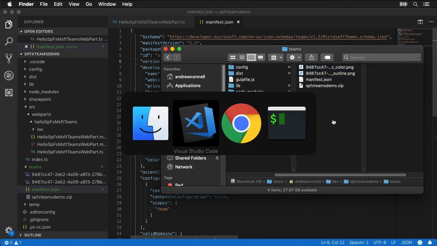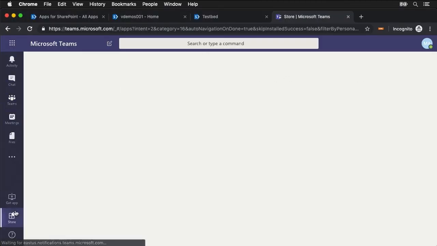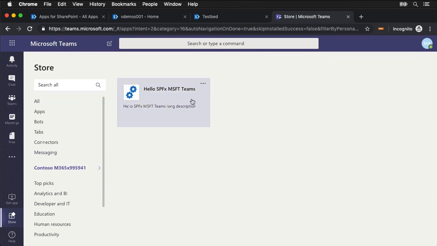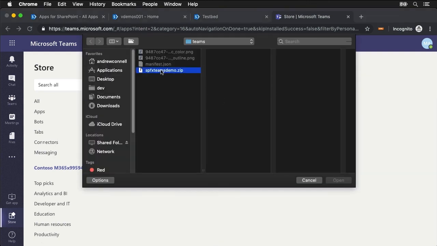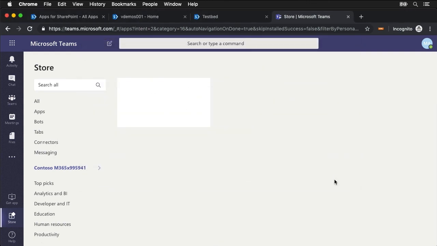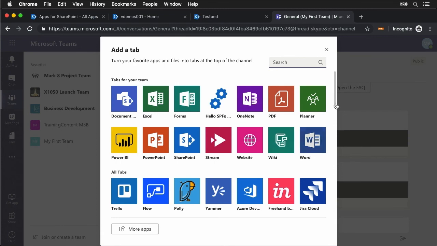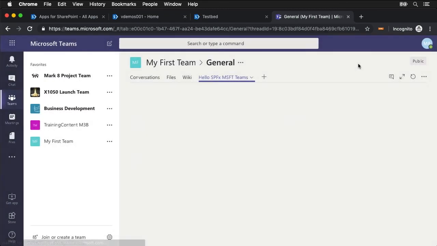And now I'm going to go back over here into Teams. And if I go to the store and I choose my tenant, I want to update this application. So now my application has been updated. So let's see what impact that's going to have. So let's come over here to Teams and let's go add in to our My First Team. Let's go add in our web part again. So I'll go ahead and hit save.